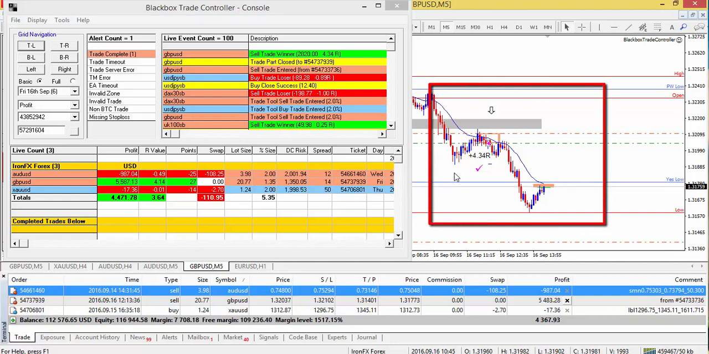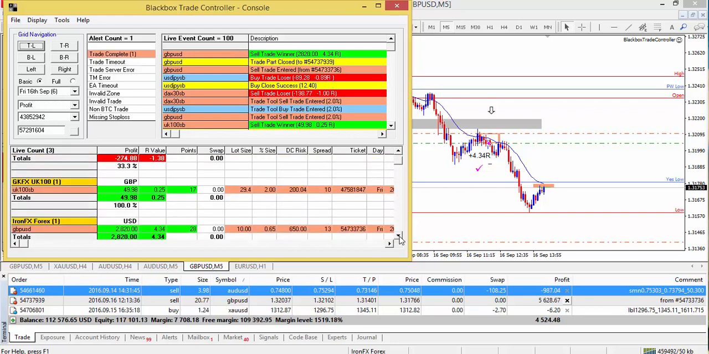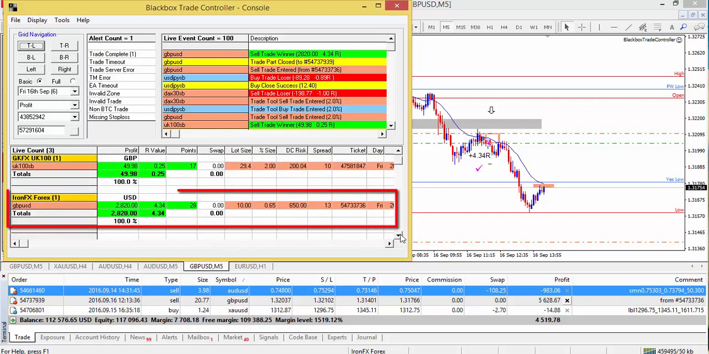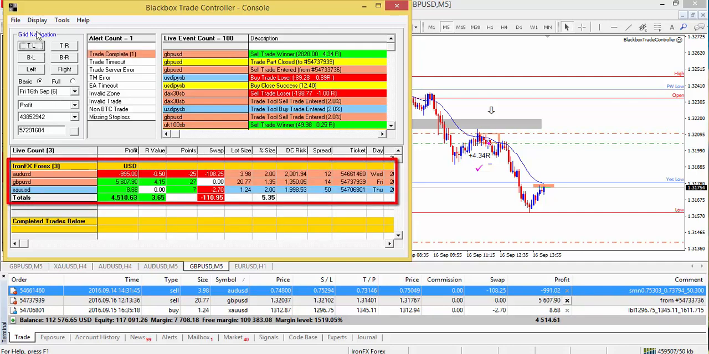Notice how the chart has been automatically updated to show the result of this part close, with a solid rectangle which is 1/3 of the height of the original or parent trade, colour-coded light salmon since it is a sell trade. The trade console has also been updated such that the parent trade is now showing in the completed trades list for the current day, and the resulting child trade is in the live trade list under the Iron FX Forex install.